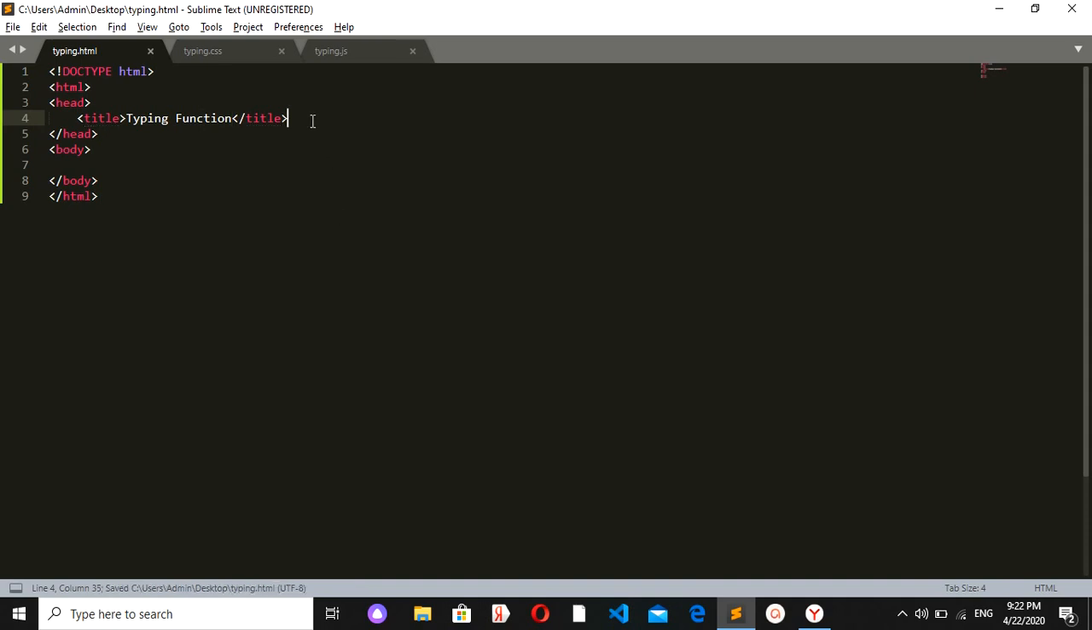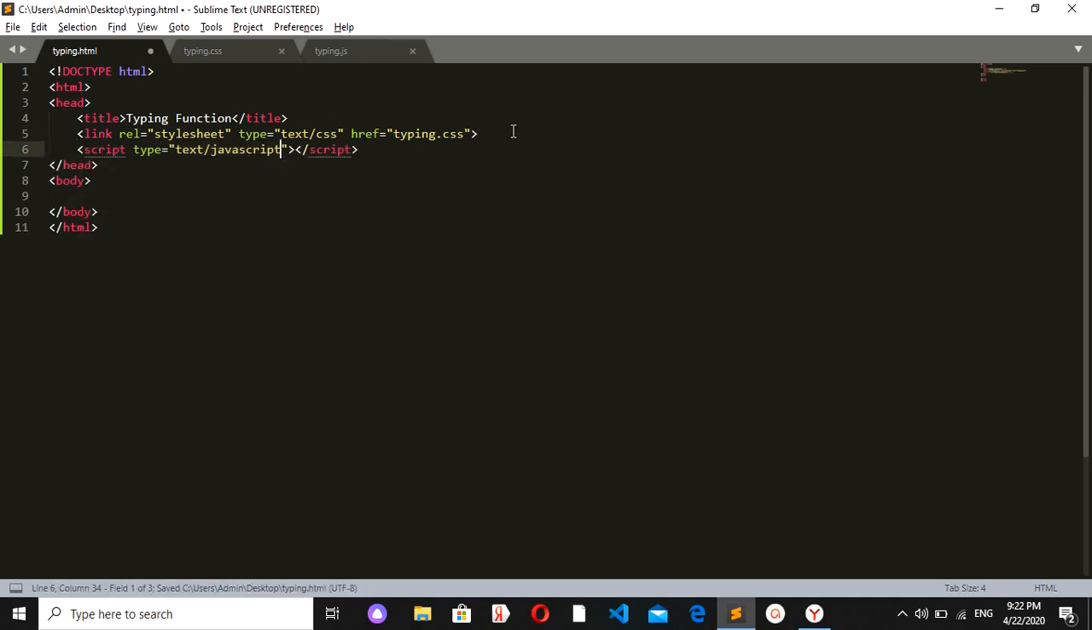For now I will link my CSS and JavaScript to my HTML. So I will say typing.css and the script with the source of typing.js. Now inside the body I want to have a div with the ID of main, because that's going to be my main div. And also inside this main div I want to have one more div with the ID of, let's say, message. Inside this message div I want to have the paragraph with the ID of, let's say, text place, because I want to write the text here.